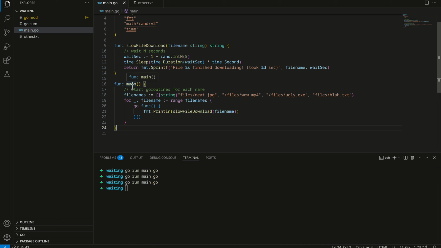You have to understand how Go works to understand why this is happening. When you run a Go program, it looks for the main function and it begins executing. So it goes here and creates a slice of file names, walks through the list of names, and begins to start up a Go routine for each of those 4 files, which is extremely fast, fractions of a second.